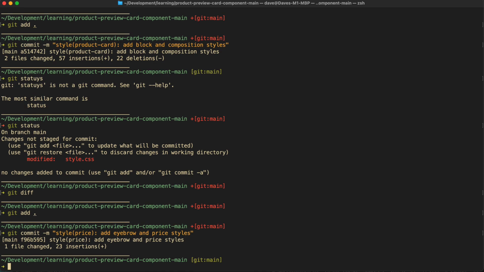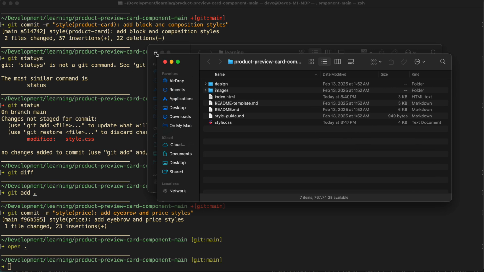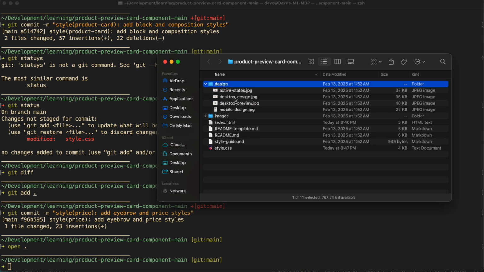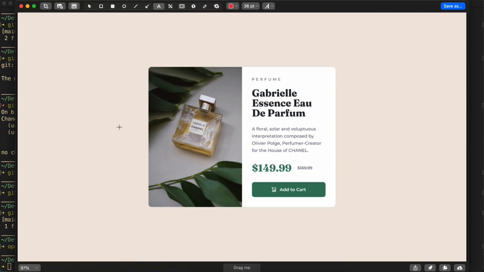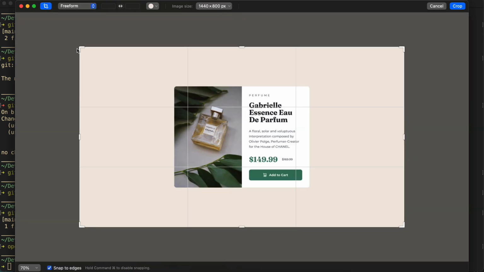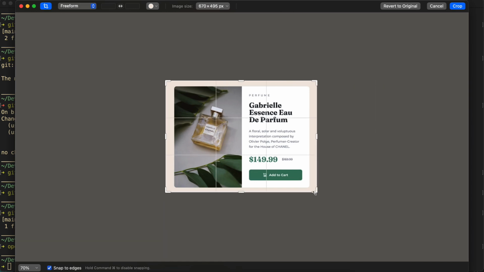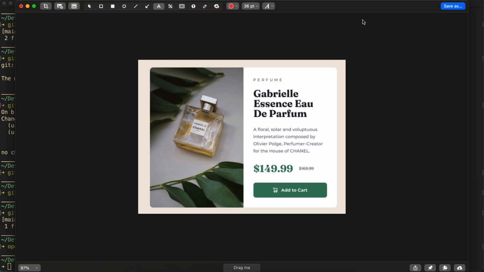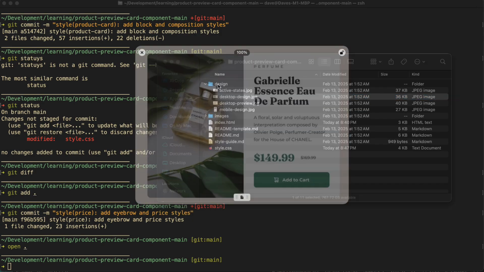Excellent. Okay. Open. Let's go find it. I got extra stuff here. There it is. So in the design, the desktop, just like before, I'm going to open it into CleanShot. I'm going to crop it down a little bit just to make sure that I don't have to worry about any of that. There it is. Pin it so that it hovers over everything and set it to here.